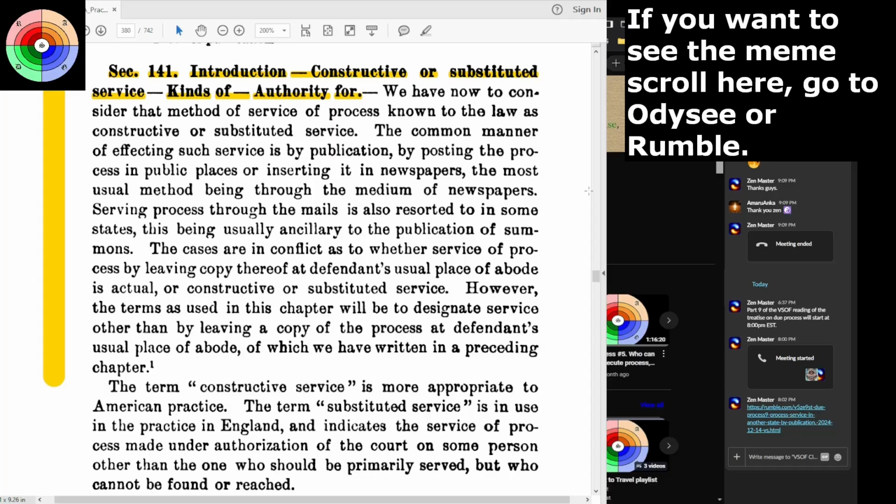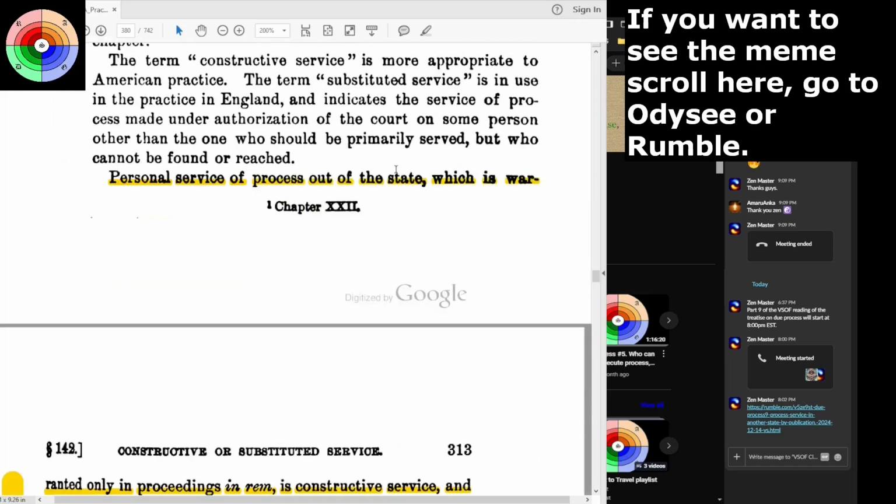The cases are in conflict as to whether service of process, by leaving a copy thereof at defendant's usual place of abode, is actual or constructive or substituted service. However, the terms as used in this chapter will be to designate service other than by leaving a copy of the process at the defendant's usual place of abode, of which we have written in a preceding chapter. I'll skip down a little bit.